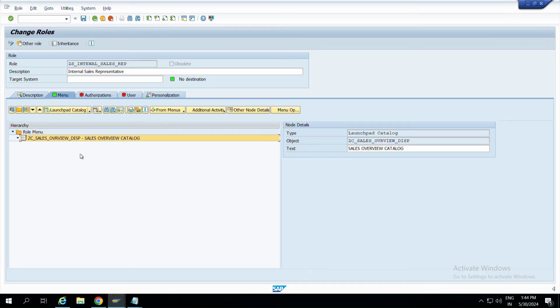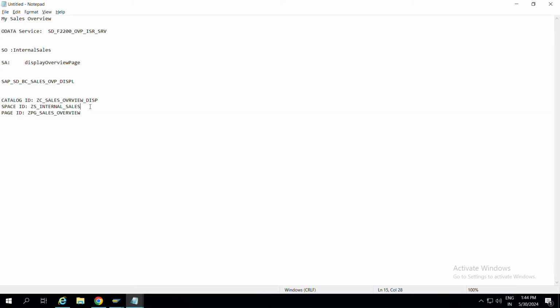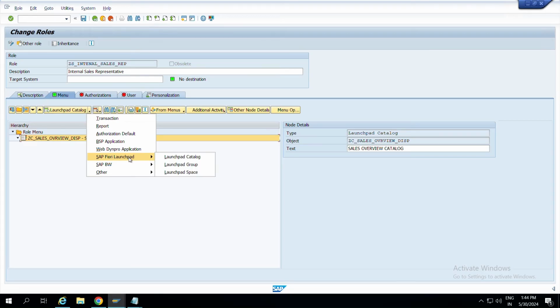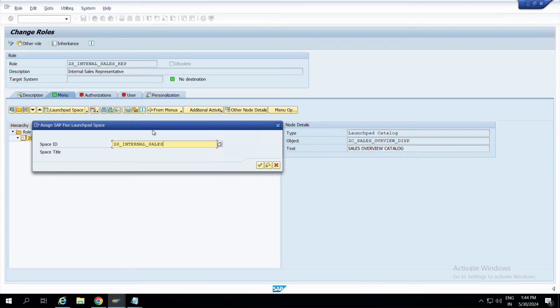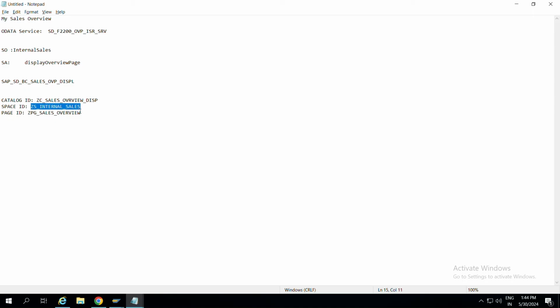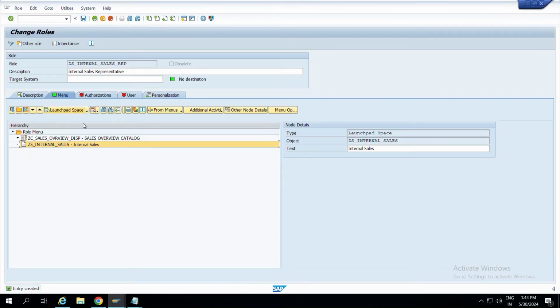So once you add this catalog, the next step is adding the space. This is the space ID and click here. So the space is added. Now you'll not do any adding space pages and all. Only these two things. And now you should click on save. Okay, is this done? So now the role is created.